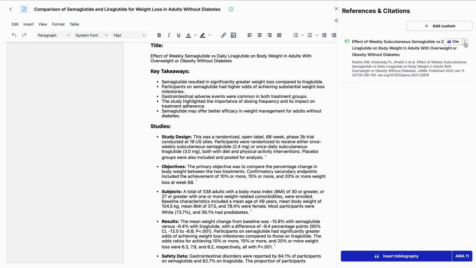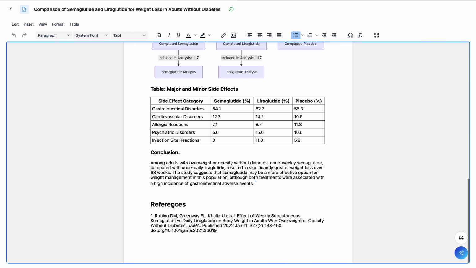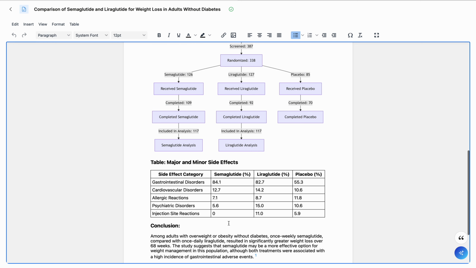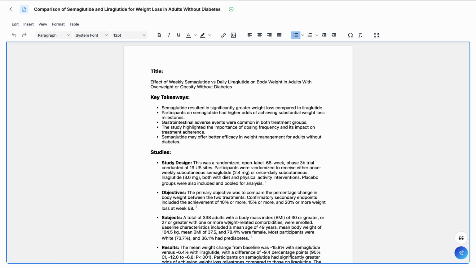Another cool feature is I can edit the citation if I wanted to, or I can delete it, or I can add another citation if I wanted to. And to create my bibliography into the document, all I have to do is say insert bibliography. And if you look in my document, you will now see that the citation is now properly referenced in AMA format. So here's a simple example of how you can summarize articles.